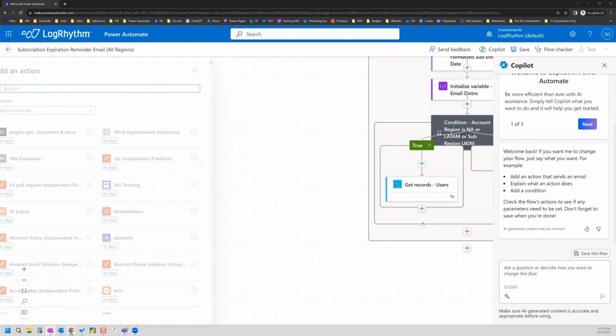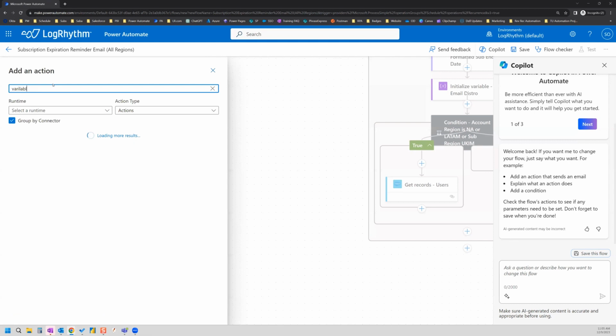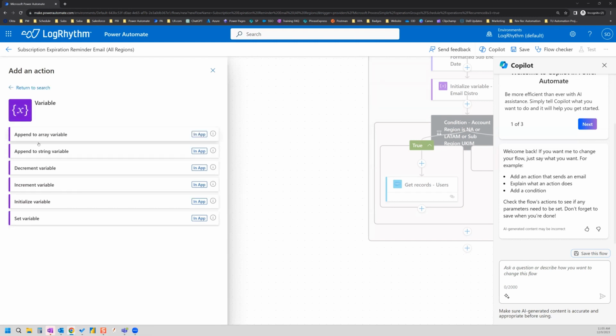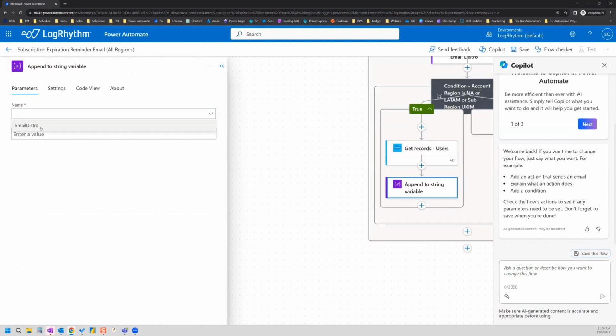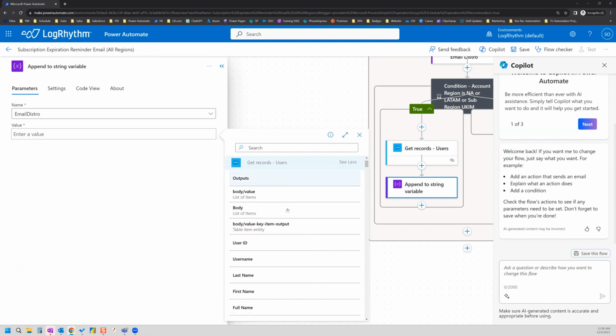Now let's add in another action here. And this action is going to be another variable action. And then we need to see more because we need append to string variable. And now we select email distro from our previous initialize variable action. And then the value that's going to be in here is dynamic content. And it's going to be the get records users. And so if we click see more, what we're looking for is user email.